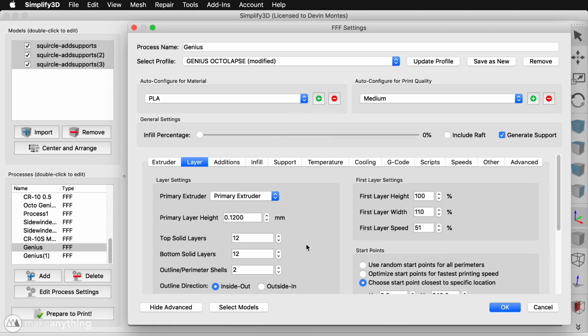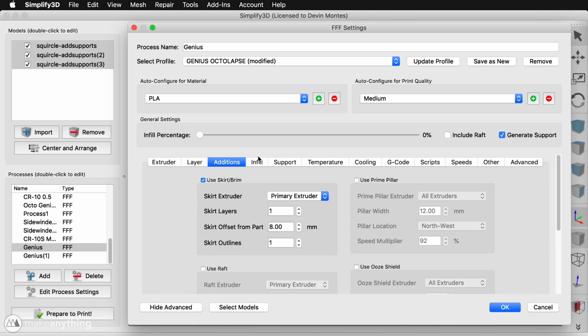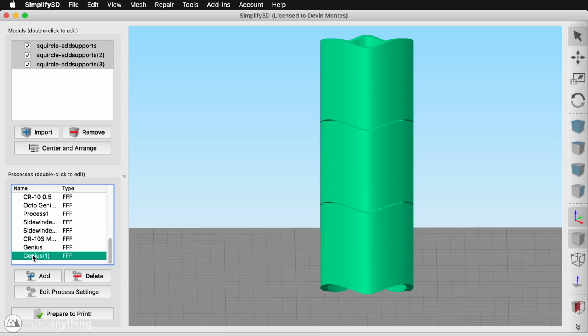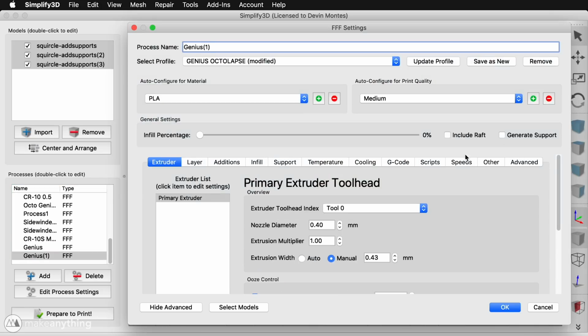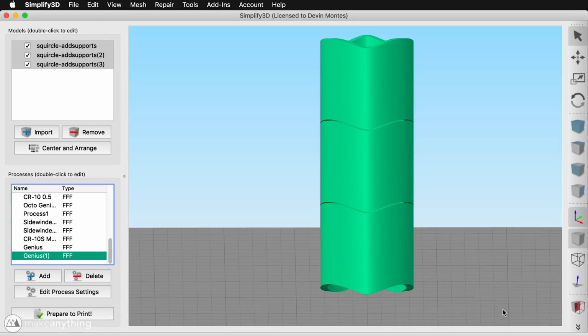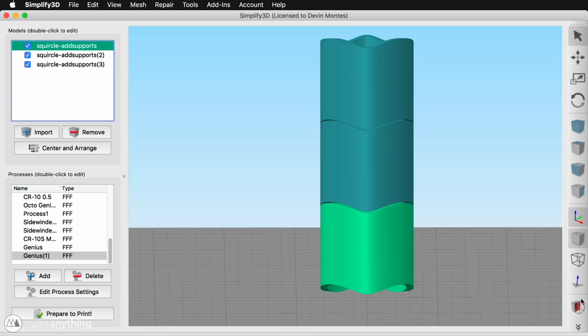Like I said, we've got a 0.12 millimeter layer height here, and everything else is generally standard. This second profile is the same, just without that support material turned on, and so we'll make sure that that is applied to the other two cylinders. This is gonna prevent support material from automatically filling in those gaps between the parts.